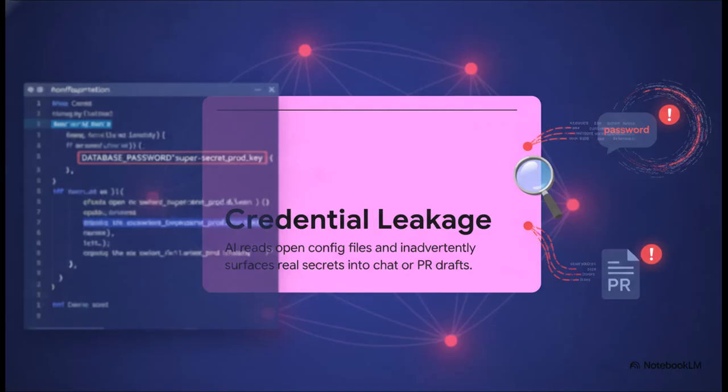Another massive enterprise risk we have to cover is credential leakage. This is when Copilot reads open workspace files containing secrets, like your .env or appsettings.json files. The AI inadvertently memorizes them and leaks them into code suggestions, PR descriptions, or chat responses. Imagine a production database password popping up in a chat response that an engineer then blindly copy-pastes into Slack.